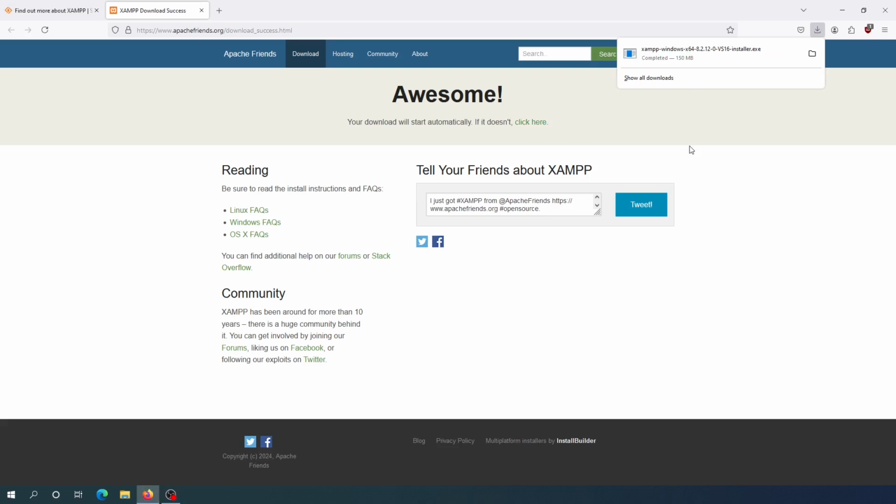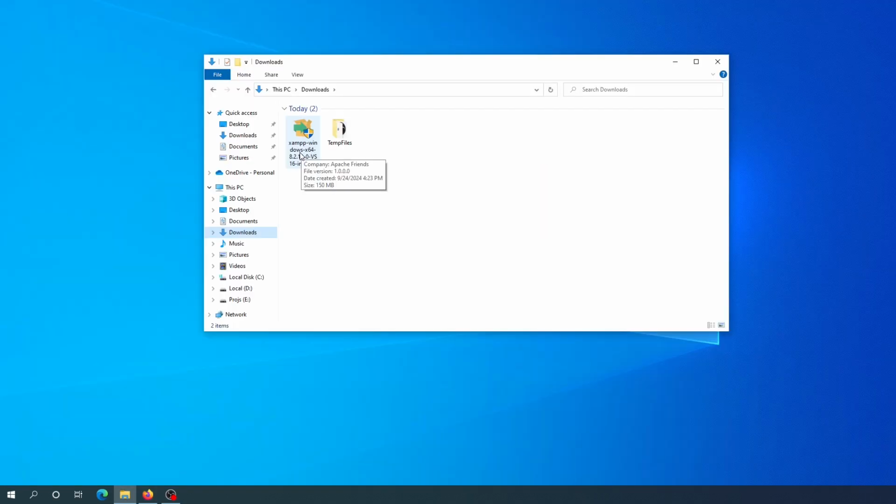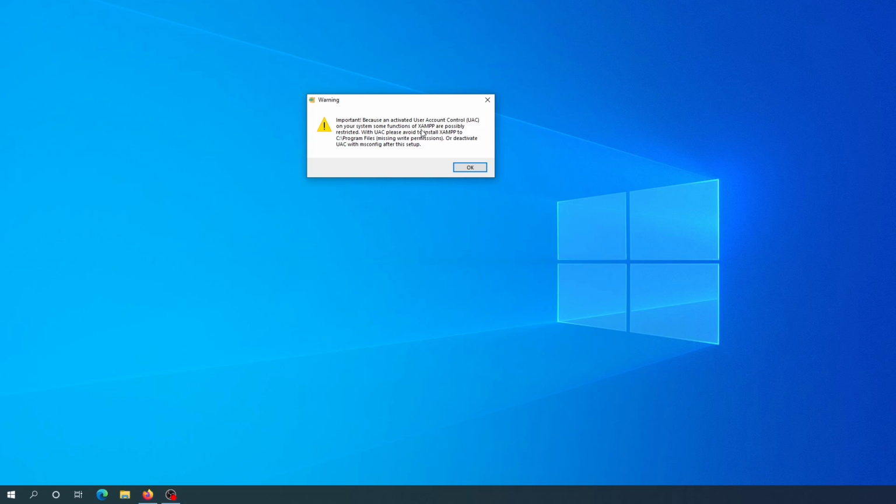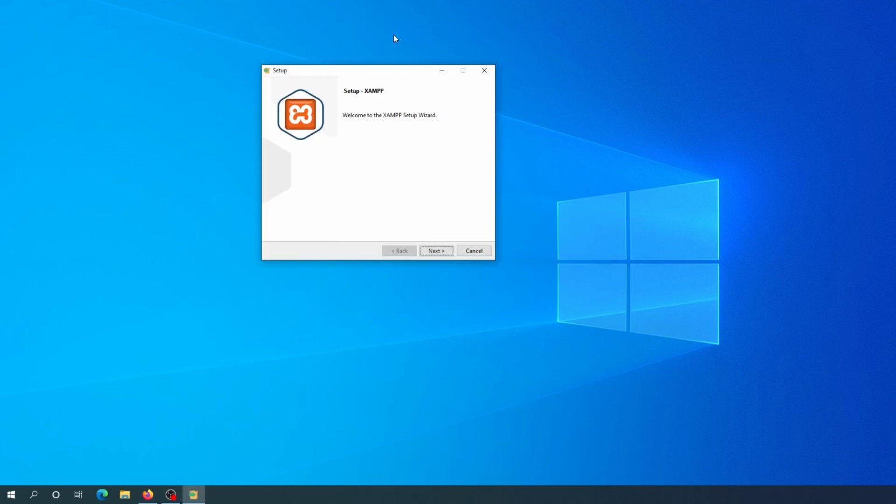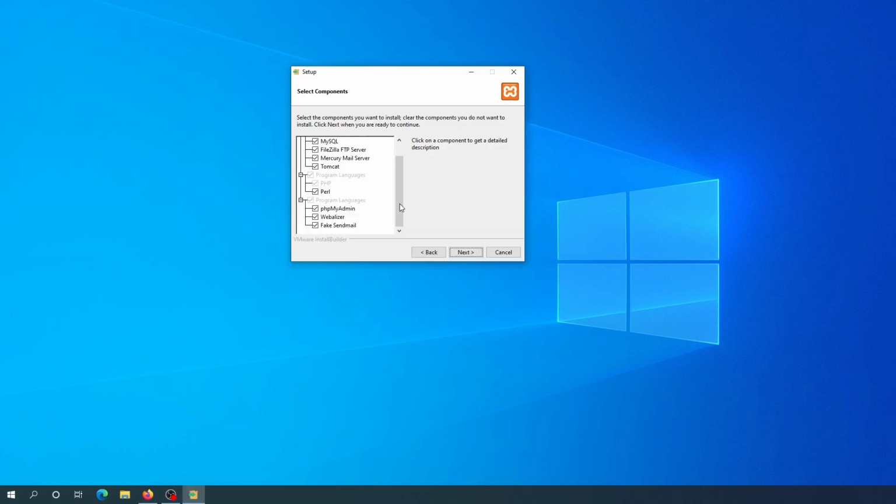Now, after you have downloaded the file, you can double click the installer to start the setup process. If you got this notification, just click OK. Click Next. Here, you can leave all the default selected components as is and click Next.